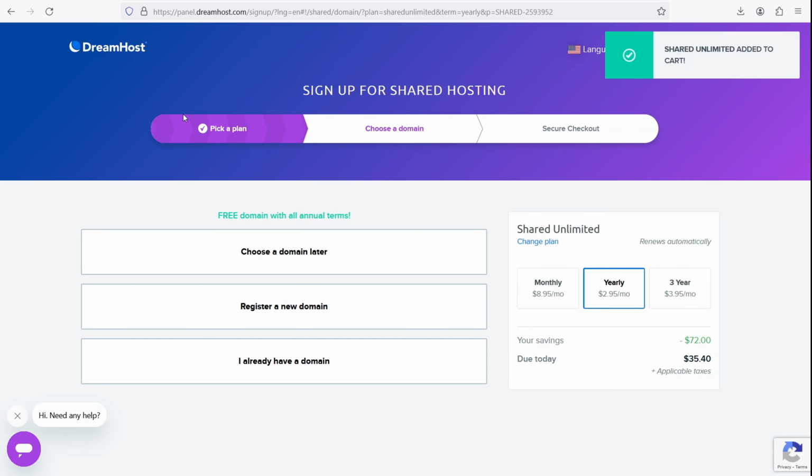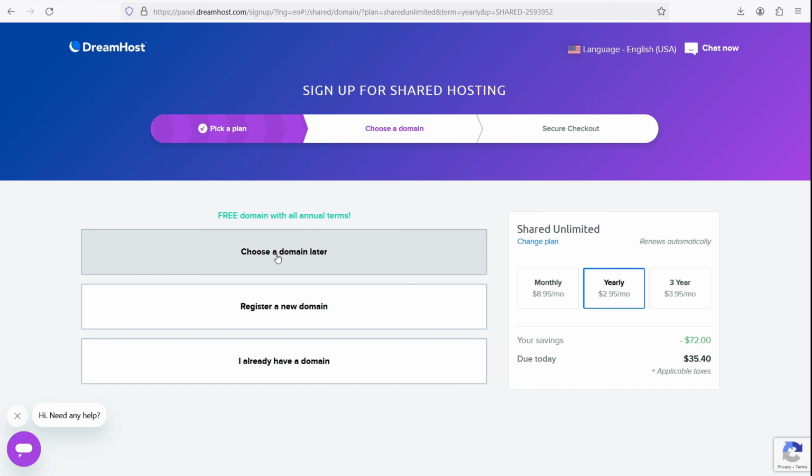Okay, so we just picked a plan. Now we have to choose a domain name. The reason you have to choose a domain name is because all shared hosting accounts need a primary domain name on the account. Now you can choose a domain name later and it will set up the hosting plan, but you do have to add a domain name at some point.